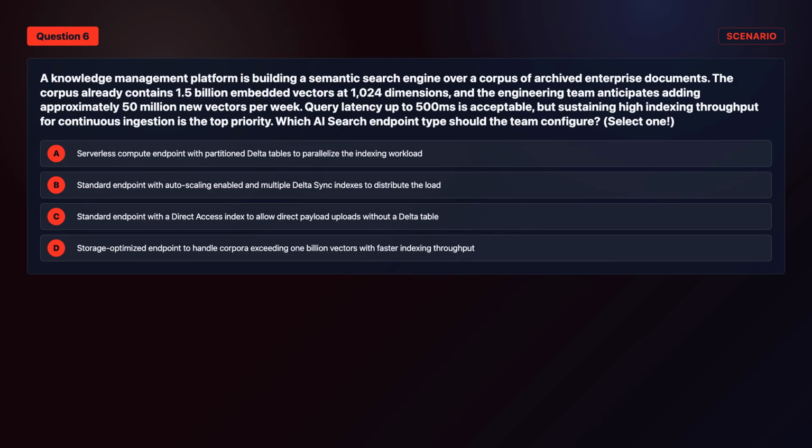A knowledge management platform is building a semantic search engine over a corpus of archived enterprise documents. The corpus already contains 1.5 billion embedded vectors at 1024 dimensions, and the engineering team anticipates adding approximately 50 million new vectors per week. Query latency up to 500 milliseconds is acceptable, but sustaining high indexing throughput for continuous ingestion is the top priority. Which AI search endpoint type should the team configure? Select one. Review the answer choices on screen.